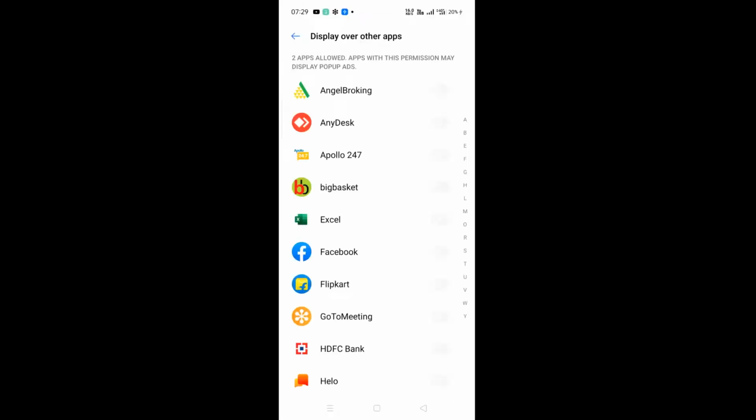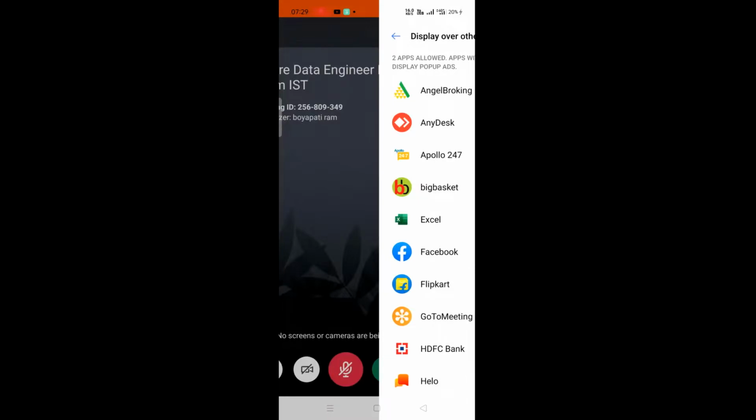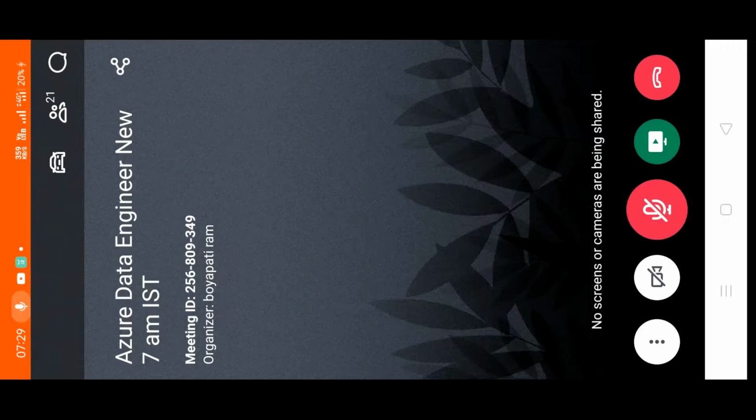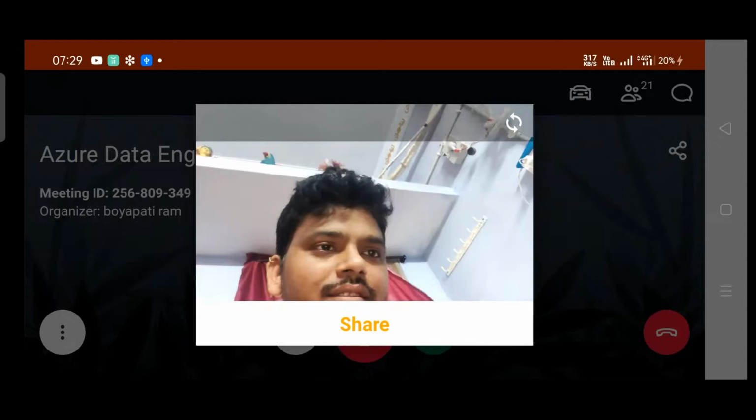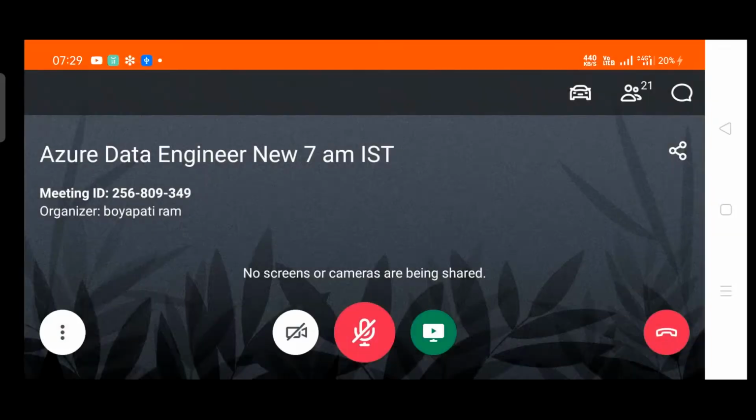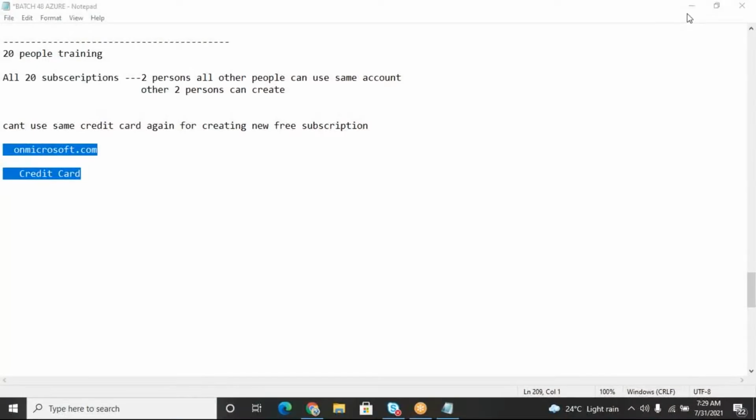Okay. Share your screen. So please follow these instructions to create an Azure free account. Please share your screen now, Sai Krishna. I hope you got the screen sharing option. You joined from your mobile. You should join from a laptop.